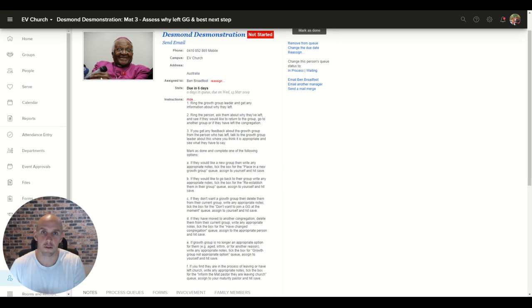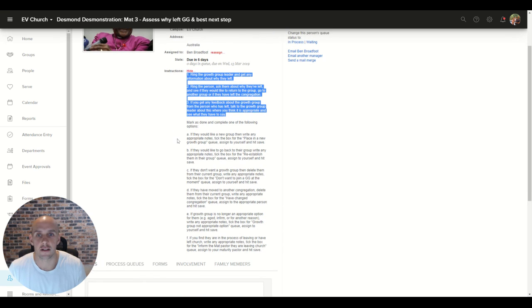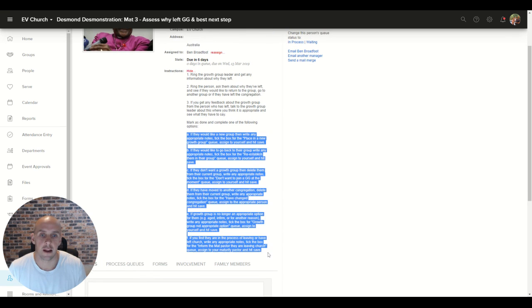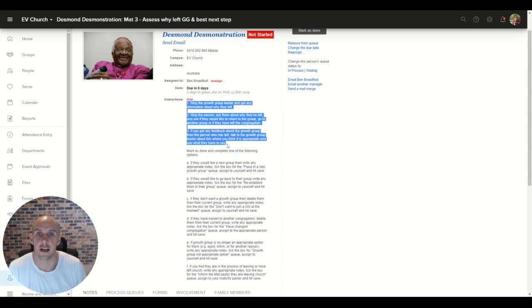And what we have here are 3 instructions at the top, these 3, which are really about how to care for Desmond. And then there are 6 options down the bottom, and they're really about how to make sure that the hub is up to date. So the care stuff first, you see the first option there is ring the growth group leader and get any information from them about why they've left. Could be really simple reasons, could be really tricky reasons, but work that out with the growth group leader.